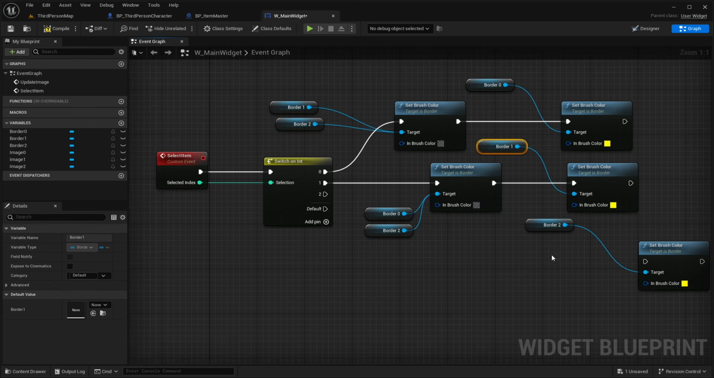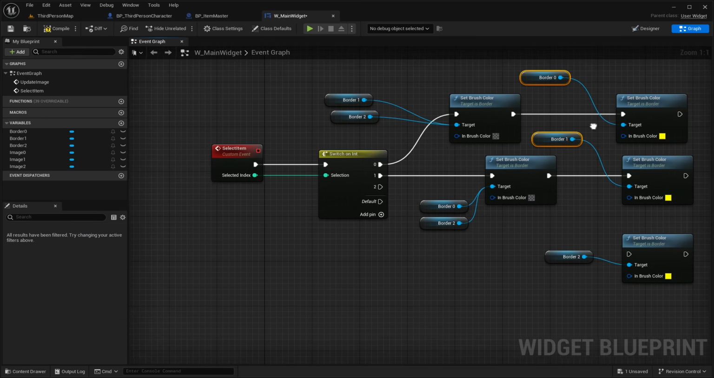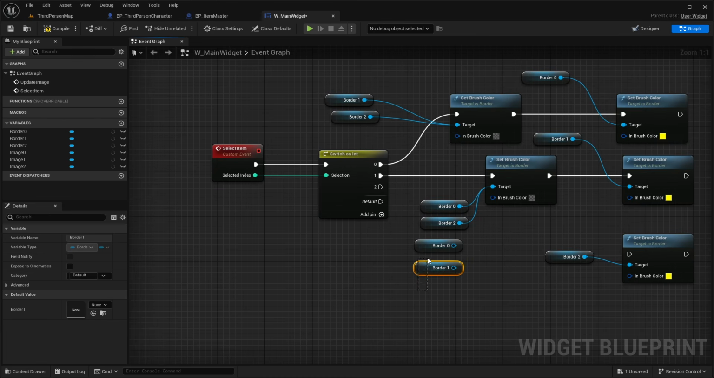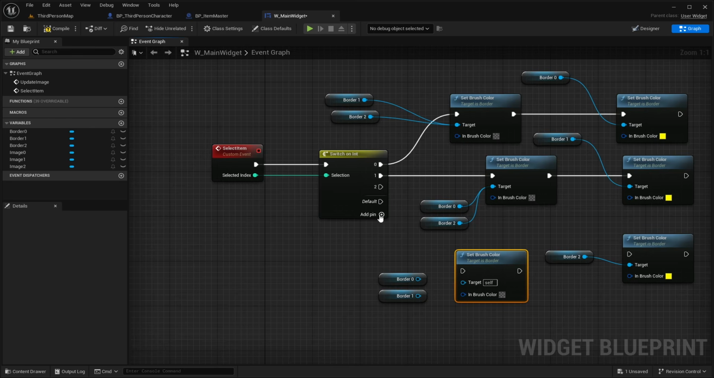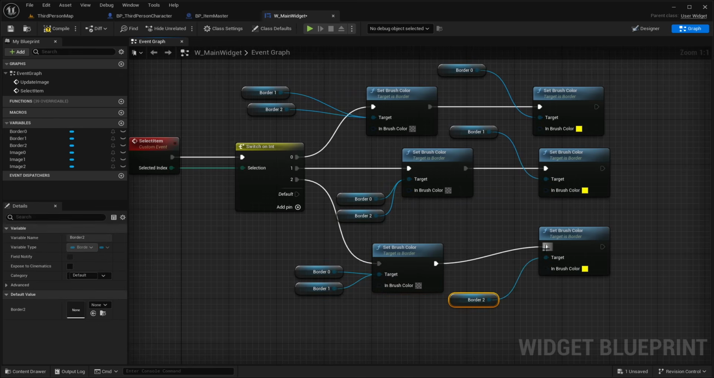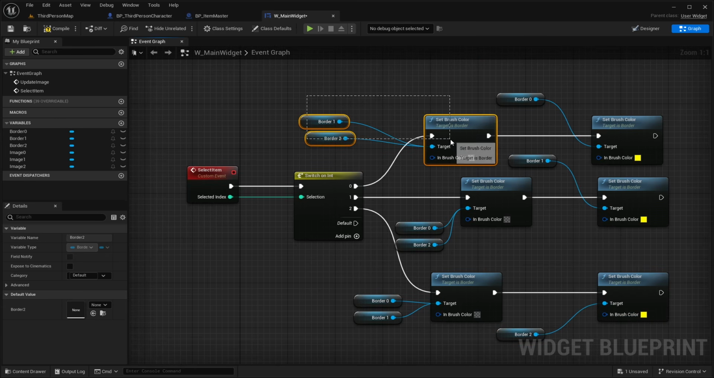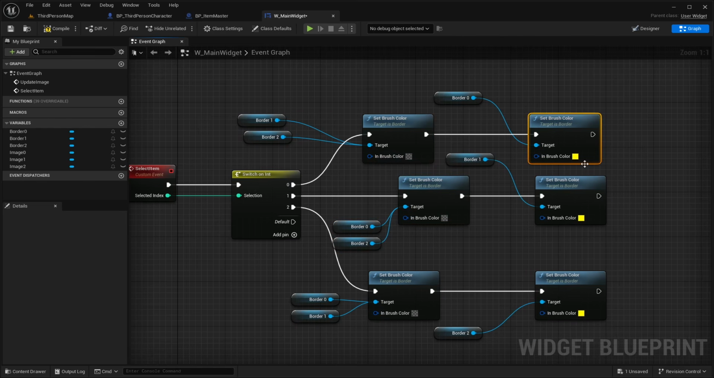And then lastly, for border 2, we want to reset borders 0 and 1. Okay, so copy and paste that down here, and then copy and paste our set brush color. Hook that up for 2. Hook up border 0 and 1, so we're resetting that before we're setting the brush color of border 2 to yellow. So we're basically resetting the other borders to the default color before we're setting the selected border to the yellow tint. So compile and save.